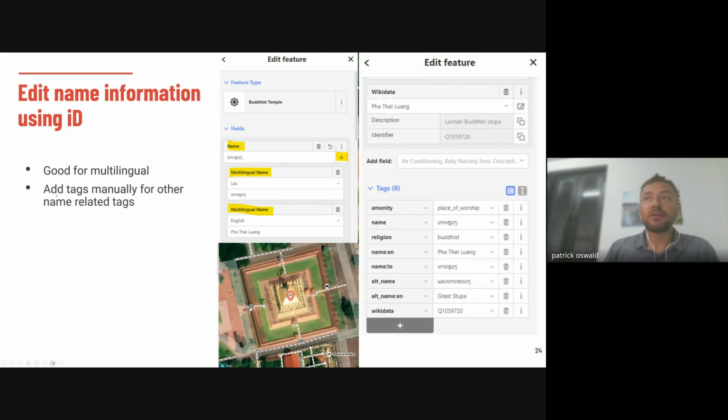I can also, in iD, add manual tags. So for example, if I don't want to use this, or I want to use an alternative name or a short name, there's always, if you scroll down, you have some tags, and you can just add here plus, and you can have name:lo for Lao, or you can have alt_name and put an alternative name, or alternative name in English, Great Stupa. So you can add more things via the tags one by one here, also possible.